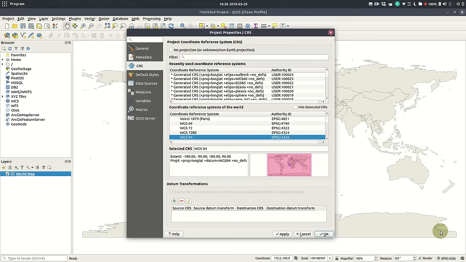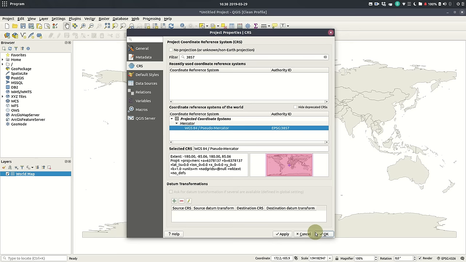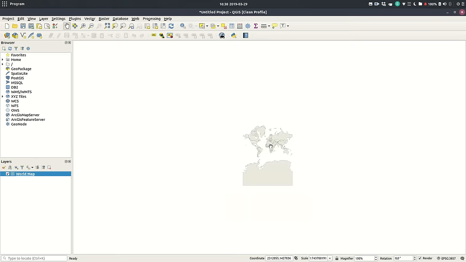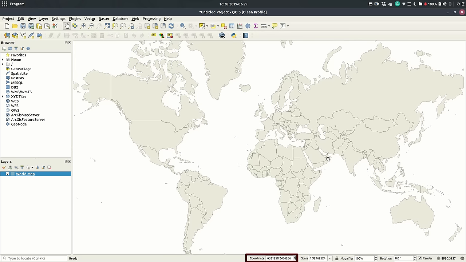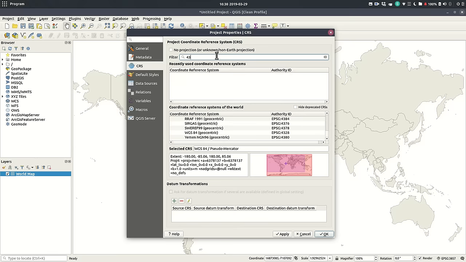There's a lot of projections to choose from, and not all will work for all projects. For now, you could try type 3857 or pseudo-mercator in the filter field, select the row with EPSG 3857 and click OK. This will change the look of your map, but also its properties. As you move your mouse around the map, you can see the numbers in the coordinate field change. These numbers represent the mouse cursor's position in the selected projection coordinates. If you change back to EPSG 4326 or WGS 84, you will see that the numbers change too.